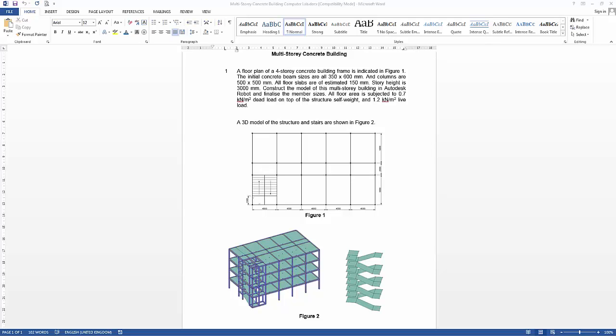Hi everybody, in this video we demonstrate how to model a multi-story building with a staircase in the left bottom corner for a multi-story concrete building. So we're trying to model this one with the given configurations here.